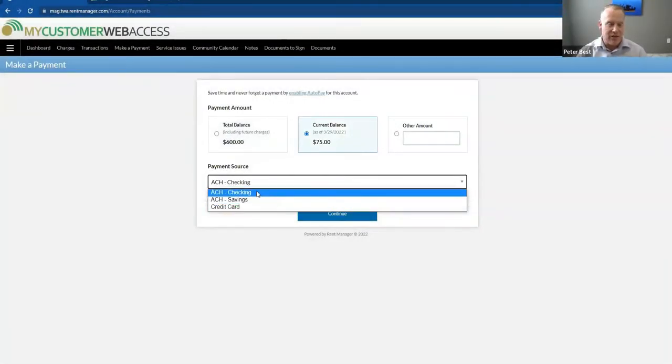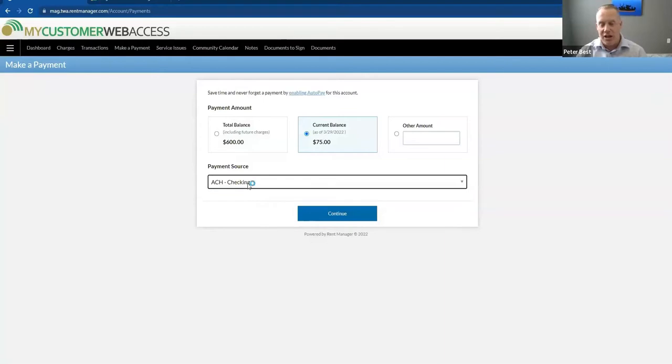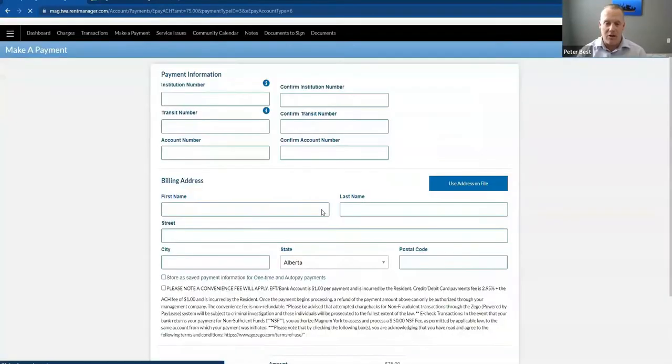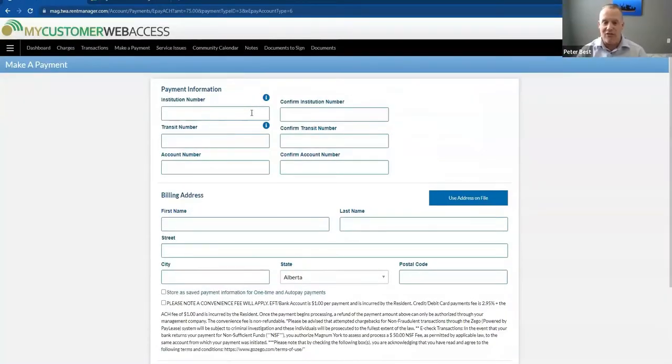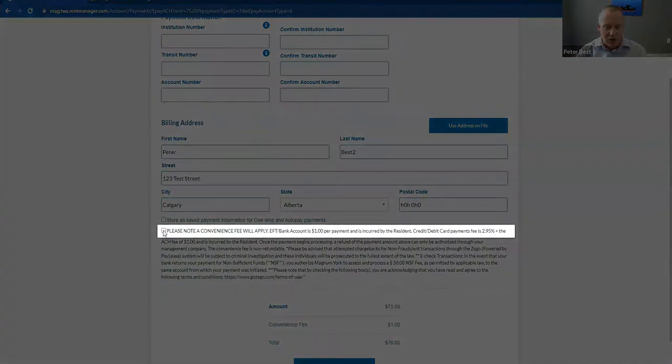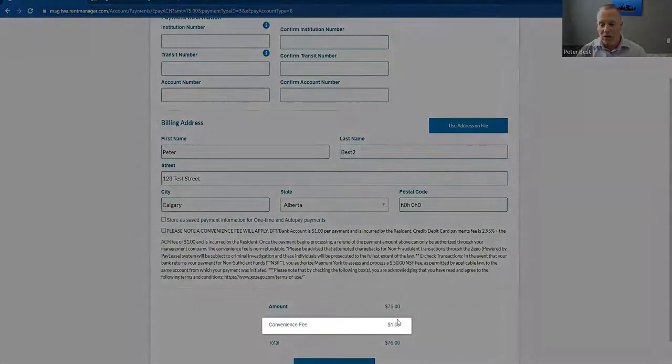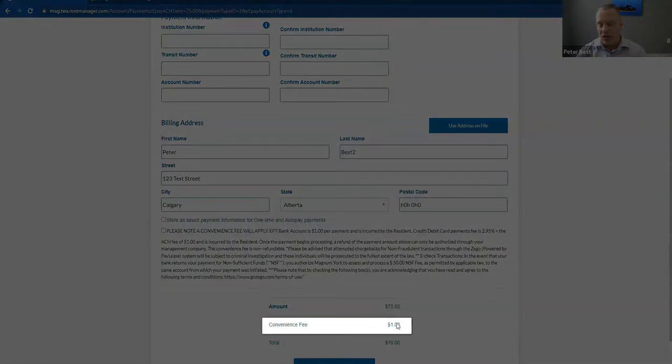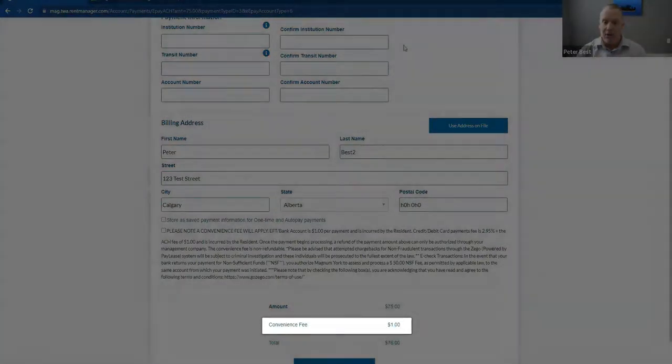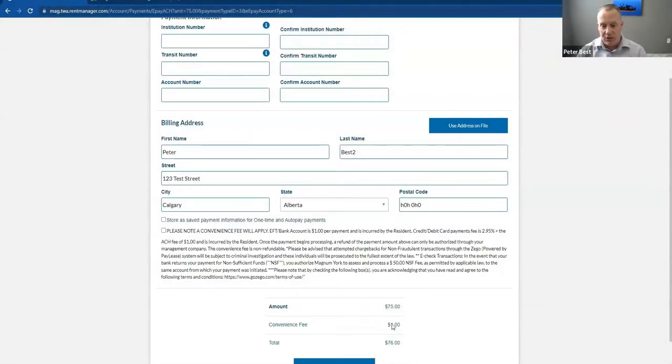And they're slightly different. ACH checking actually pulls the money from your bank account. So you actually enter your physical check information off your check. You can use your address from your file. I can click this little button, and it'll fill my default address in. You do have to check this little box, please be aware there's a fee for this. If you use ACH checking or ACH savings, there's a $1 convenience fee that gets charged against you. So this $75 charge is going to cost you $76. Okay. The credit card's more, and I'll show that in 2 seconds.